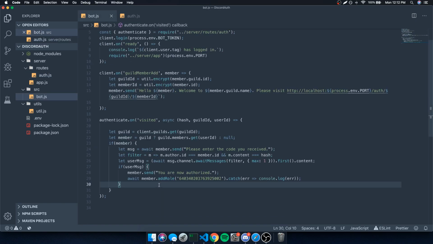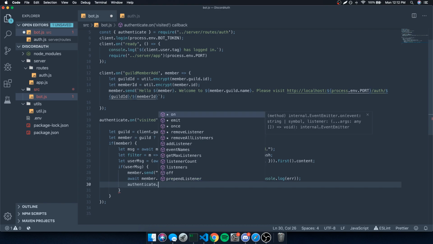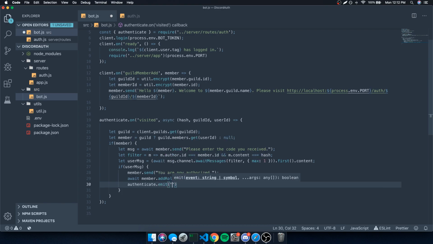So I'm going to go ahead and emit another event. So I'm going to say you are now authorized, and we're going to do authenticates, and we're going to do emit authorized.